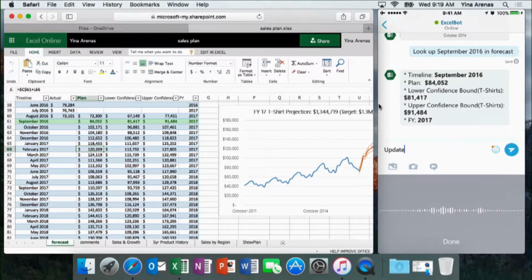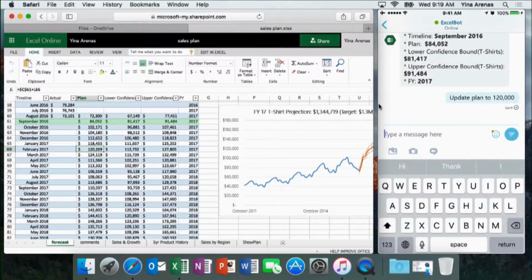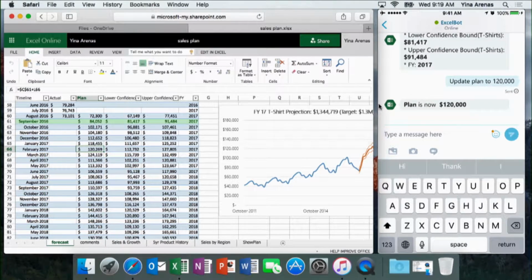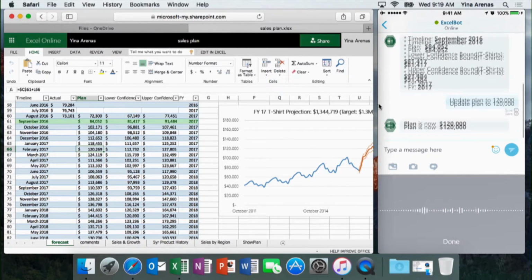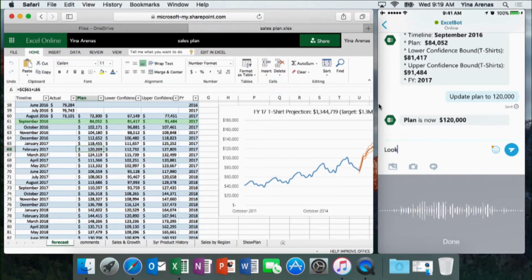Update plan to 120,000. Now, if I take into account those 40,000 up that my boss told me we're going to sell more, the plan is now 120,000. Let's check that data. Look up September 2016 in forecast.